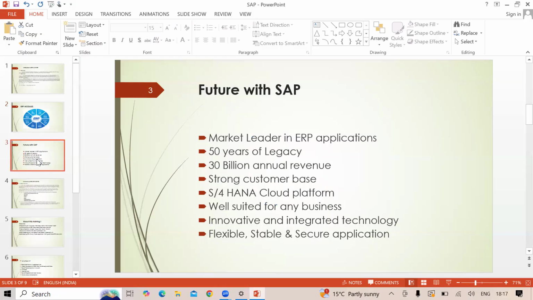Coming to the future with SAP, yes, it is a market leader in ERP applications. I can say it very proudly and loudly because it is the market leader. There is no competitor who is very near to them. Oracle is the next competitor, but they are far away from SAP. SAP is the future for ERP. Yes, it has 50 years of legacy. SAP is known for its reliability and also security.